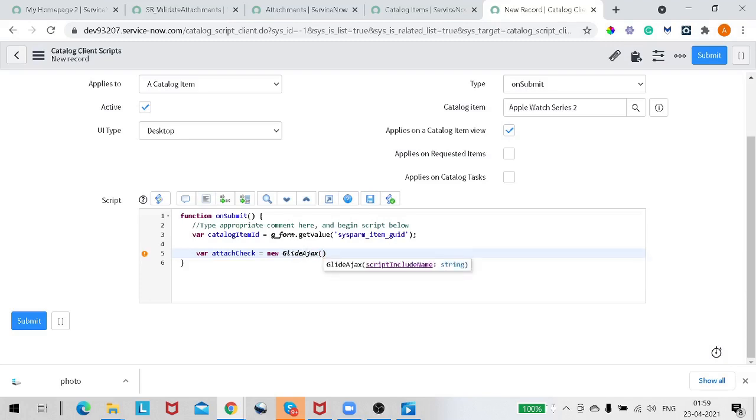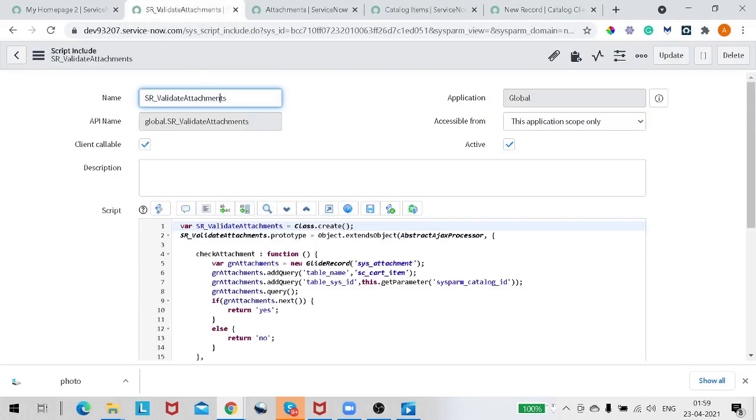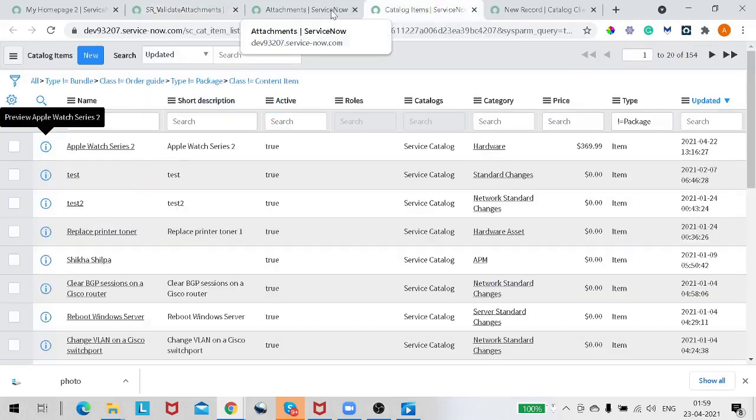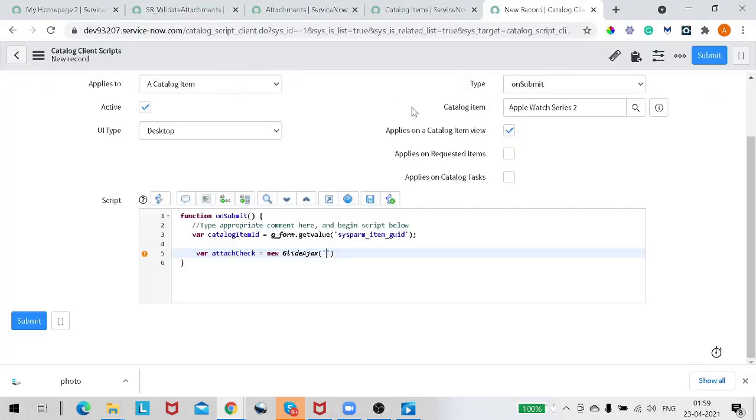So client Ajax, now the first attribute, as you always know, if you don't know, go and check my tutorial on client Ajax. Okay, we have to pass the script include name. So script include name is validate attachments, right? So where's the record? Okay, we'll pass validate attachment.